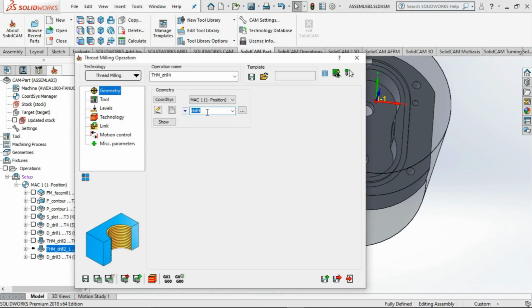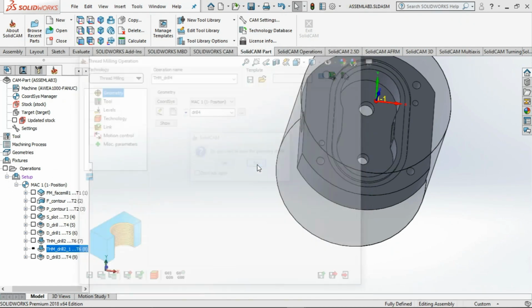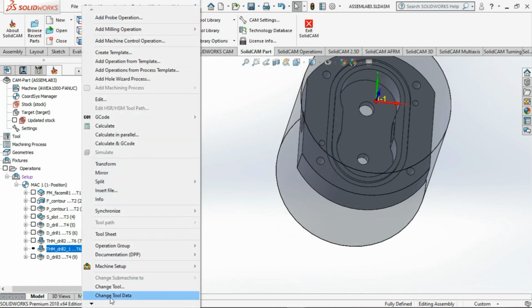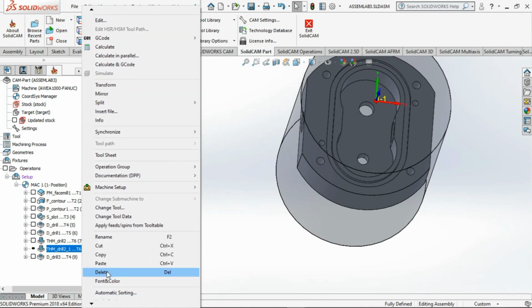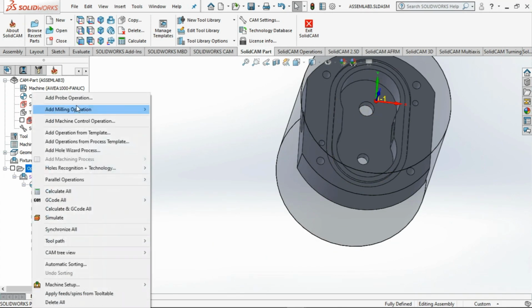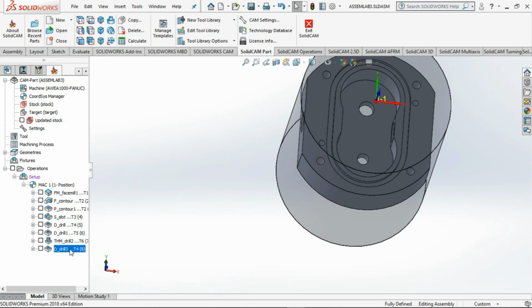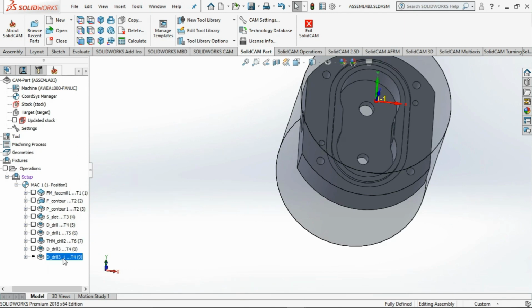We cannot copy paste this because it is a threaded drill, a threaded operation. So we have to omit this. That was deleted because it is not a thread operation. It is a normal drilling operation. So we can actually copy the last one and then edit.